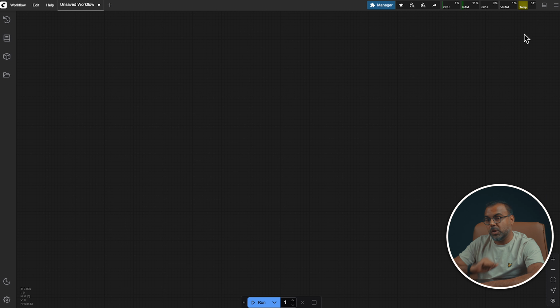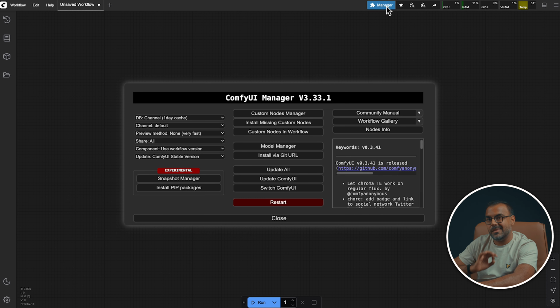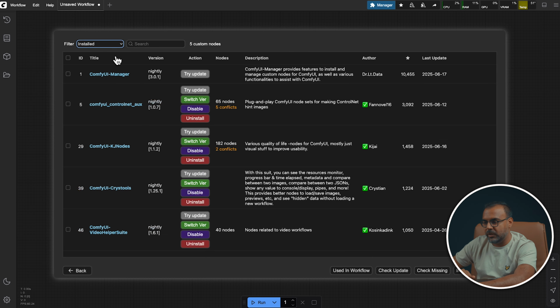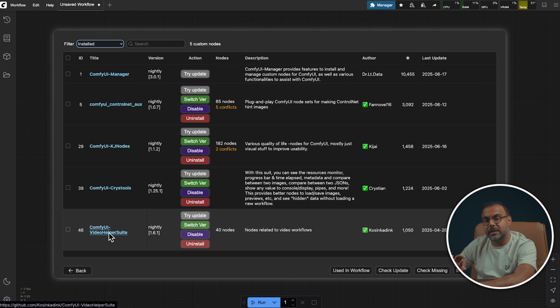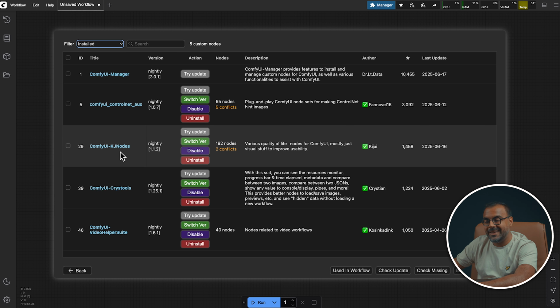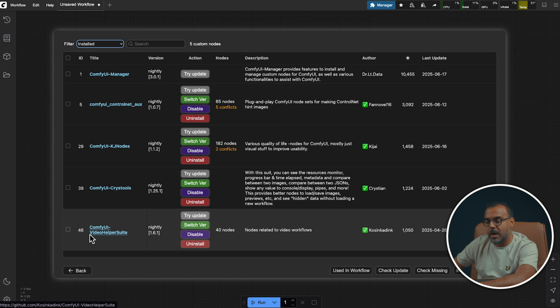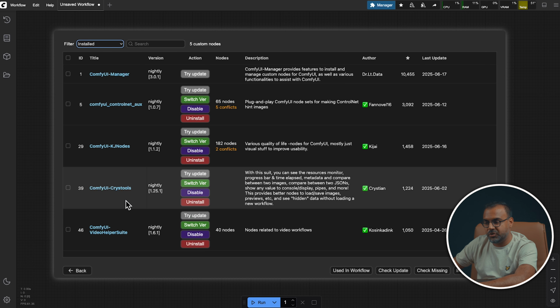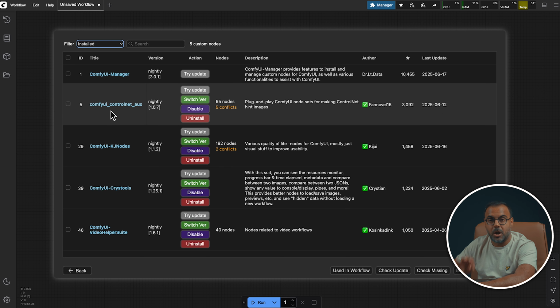Now, if you're following at home, you're probably going to want to know what you need to install and what needs to go where. Let's start with the custom nodes that you need to install. So if we go to the Custom Node Manager and we look at the installed options, if we look at this list, the nodes that we absolutely need to run the Phantom 14B workflow are the ComfyUI KJ nodes and the ComfyUI Video Helper Suite. The Chris Tools and Control Net Auxiliary are optional.